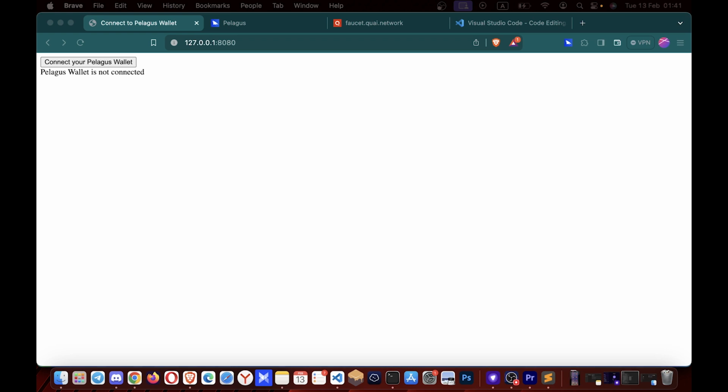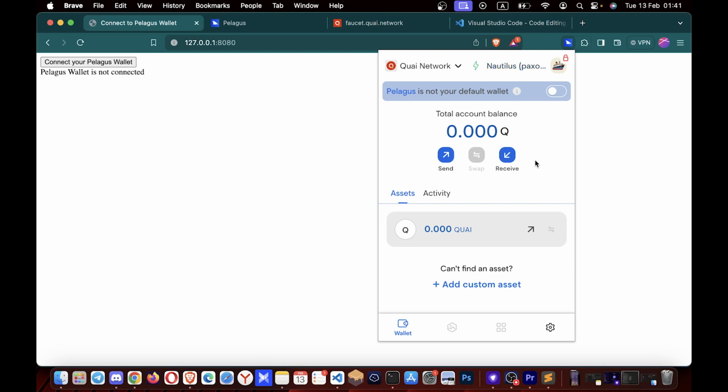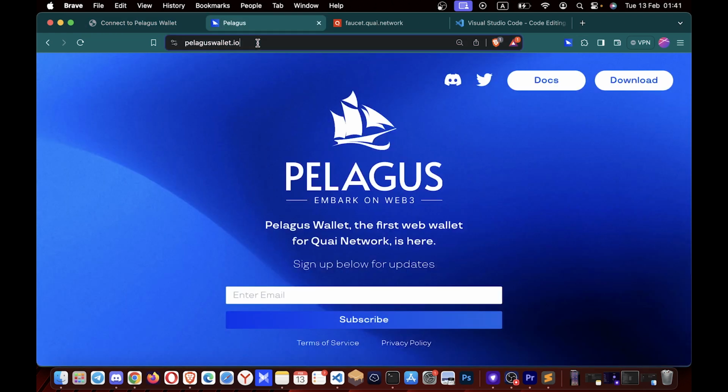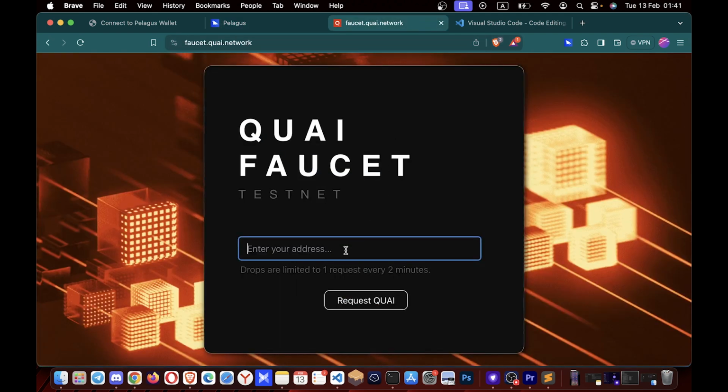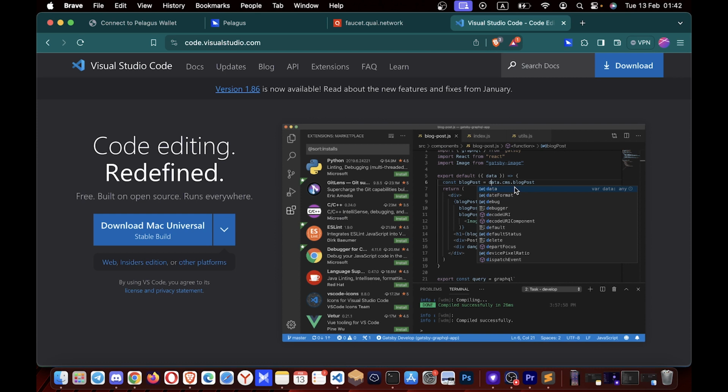Before we begin, ensure that you have Pelagus Wallet installed in your Chrome or Brave browser. If you do not have the wallet, just go to this website, click download, and set up the wallet. Then you can claim some Quai testnet tokens there. Once that's done, we can move on to downloading Visual Studio Code.